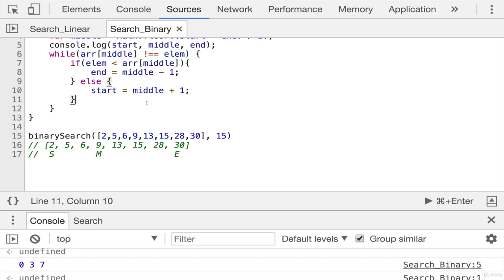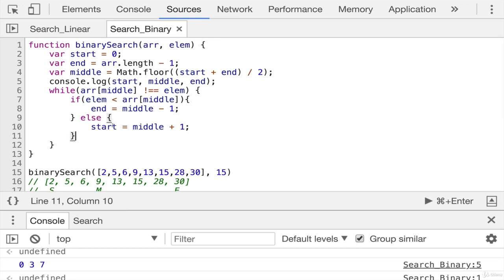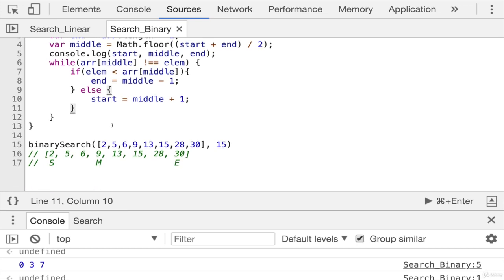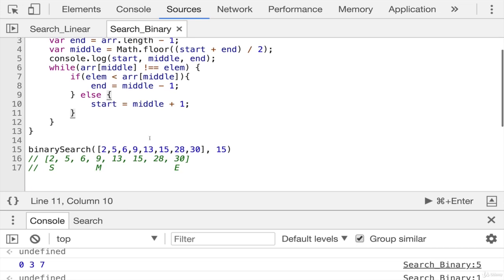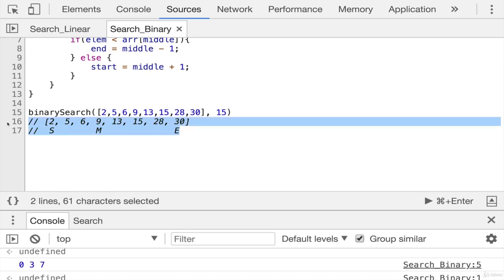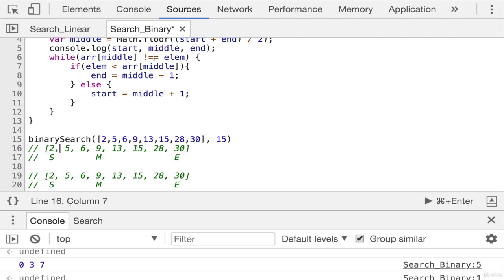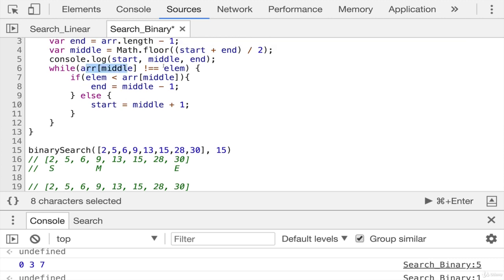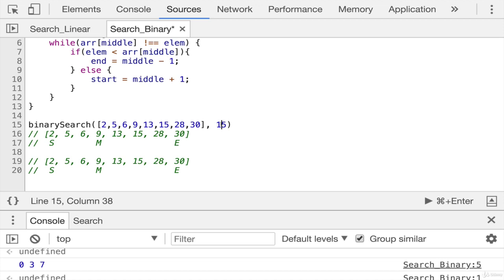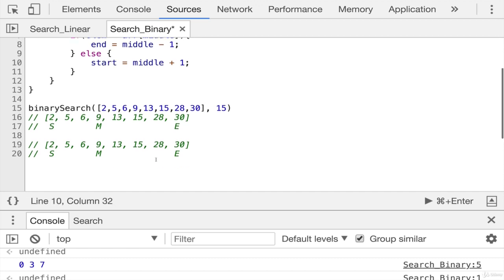Then the only other thing, well, this isn't the only thing, but another thing we need to do is now change our middle value. We just need to recalculate it. So our first time through, let me just copy this. This is what we started with, and then we checked it. So array middle is not equal to element, right? 9 is not equal to 15. So is the element less than array middle? Nope. So skip this. Else start equals middle plus 1. So middle plus 1 is 13. So that means that our start is now 13 here. Our end is still 30.